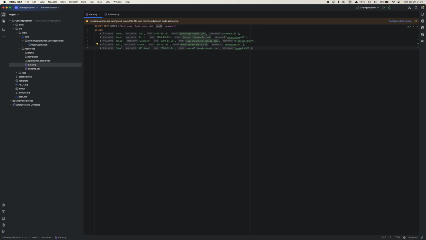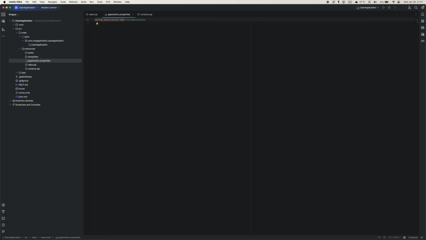So now that we have the database set up, we can go to application properties. Obviously your database is going to be different depending on your application. Here, these are the necessary properties that we'll have to set up, because this is to connect the database to your application.